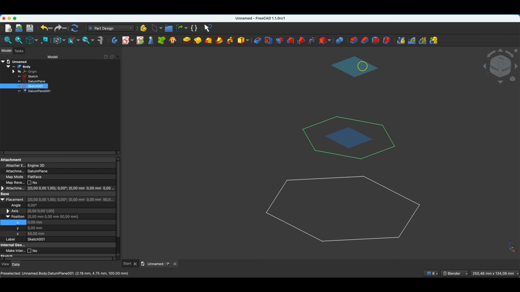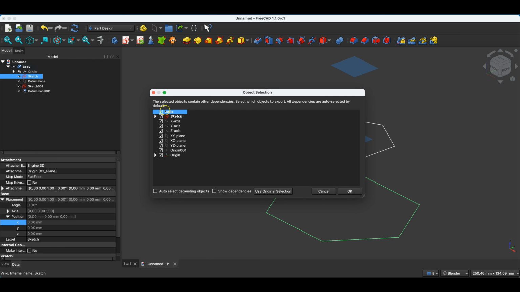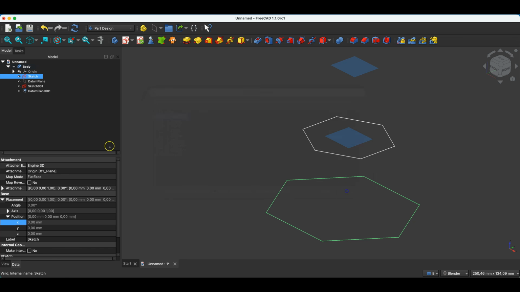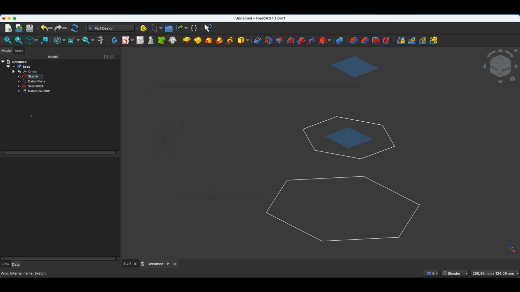And now on this plane, I would like to create the same sketch as we created at the beginning, and to avoid drawing it from scratch, we can do it in such a way that I select this sketch in the feature list, press Ctrl C, and here I deselect everything and copy only this sketch. Make sure you have the Auto Select Depending Objects option unchecked, and now we select only this sketch because we only want to copy this sketch. I click OK, and here I press Ctrl V.